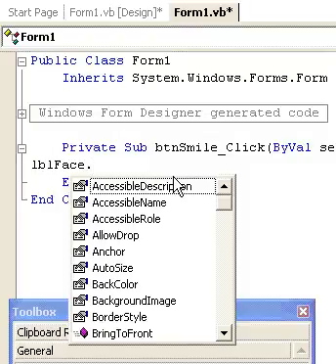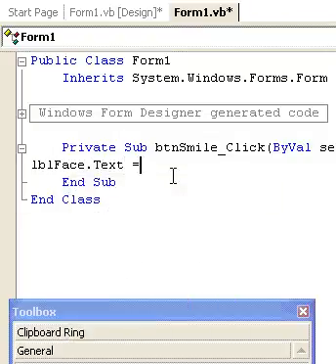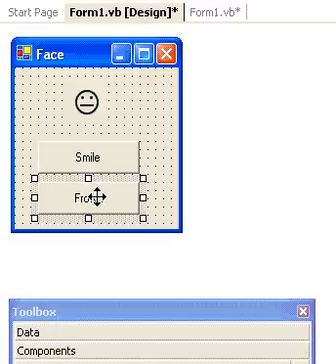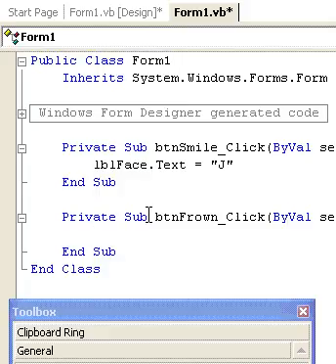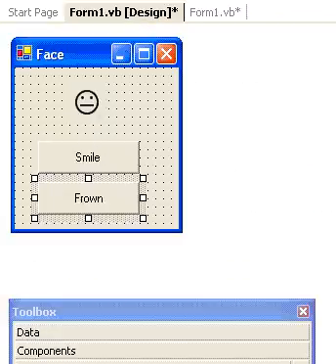So what I'm going to do when that button smile is clicked, it handles when BTN smile is clicked. The line of code I'm going to send to it is LBL face.Text equals J, which just means it'll smile. That's what the J, capital J, is in Wingdings. And then I put for the frown LBL face.Text equals K.